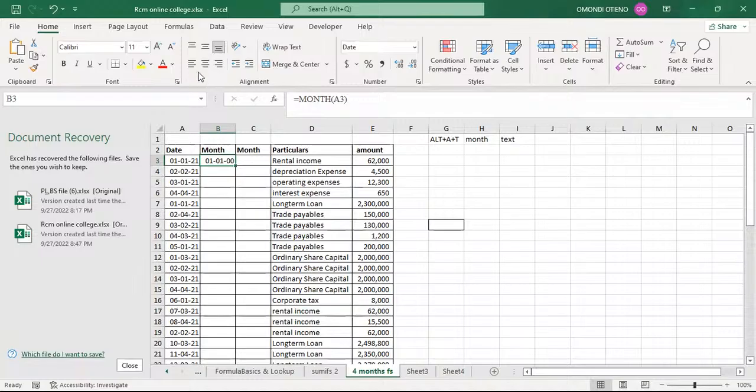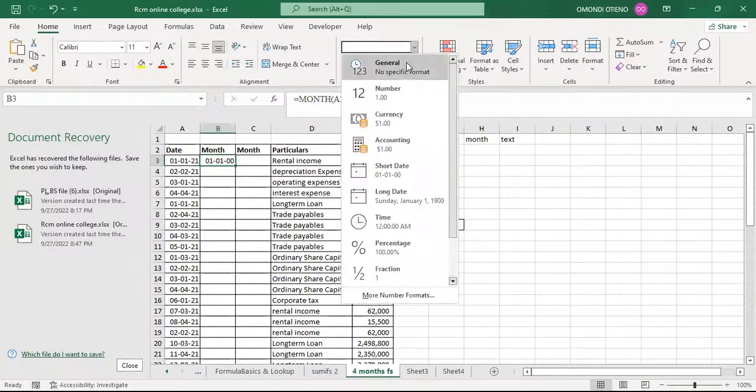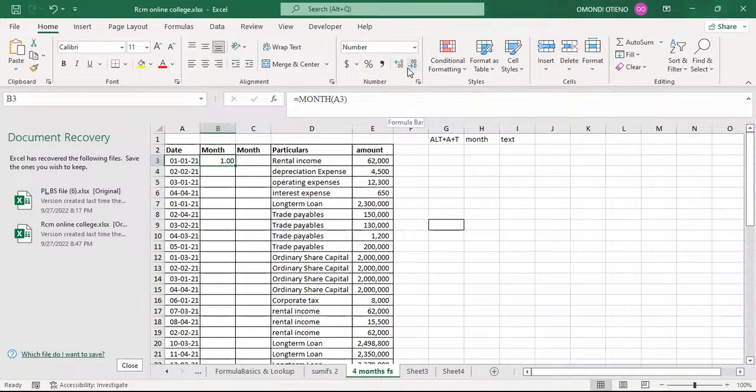Why is it giving us that? If you come to this section, you will see the format here is date. So go there and change it to number, and reduce decimal places to 0, and you'll be able to get 1. Having gotten that, we now autofill. Place your cursor at the bottom right corner and double click to autofill.